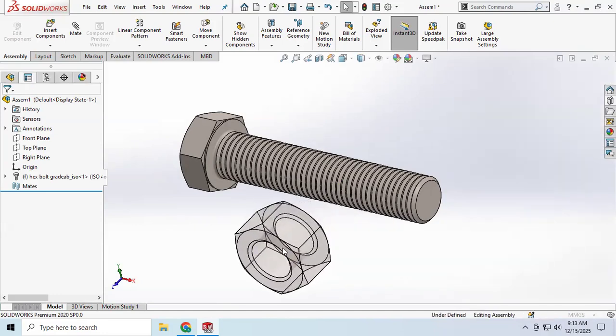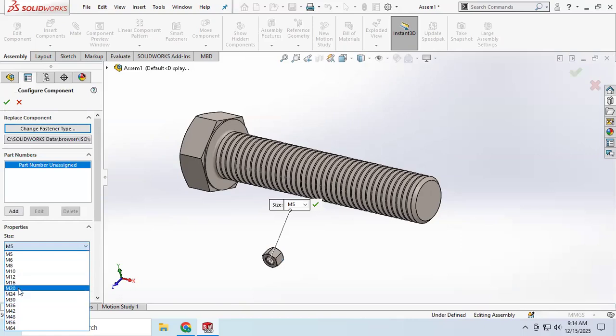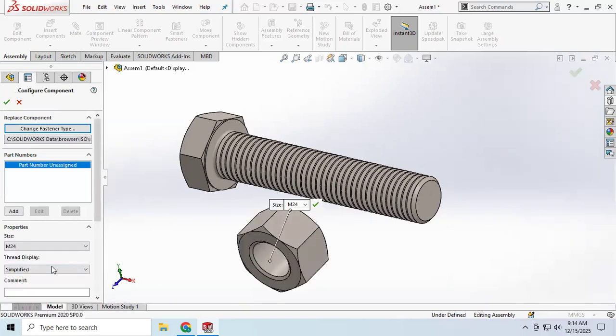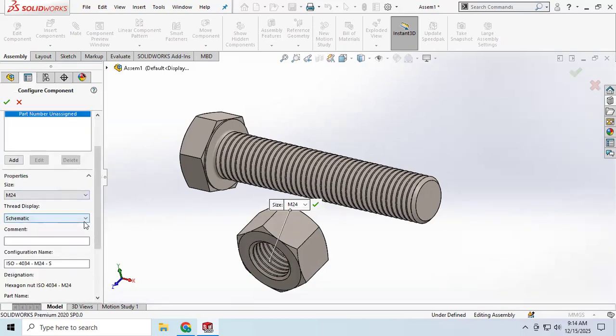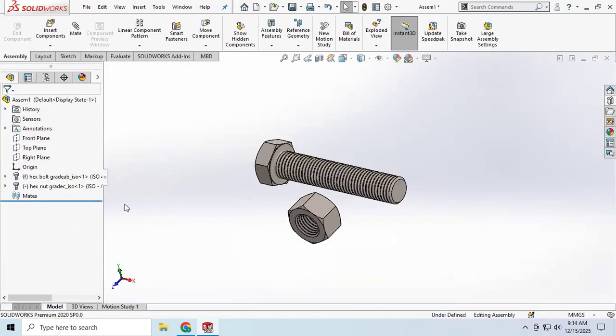I use this bolt also, and then I select M24 here because I just select the M24, right? I also go to the semantic. That's all fine. Just click one, and this one is created. I need only one, that's why I just use it.